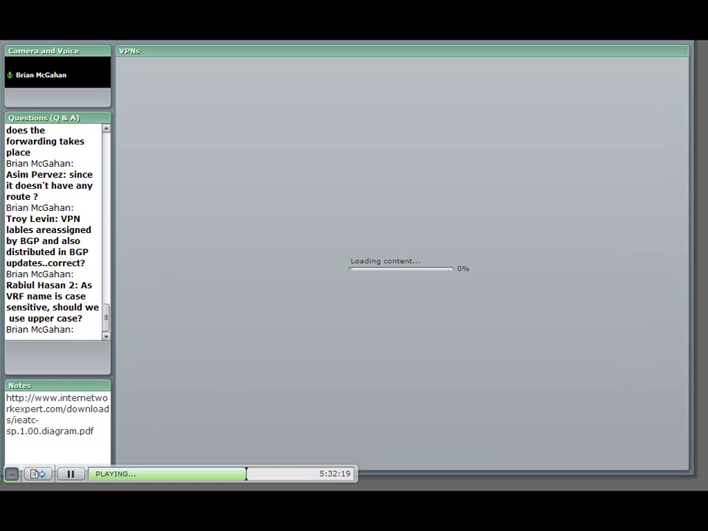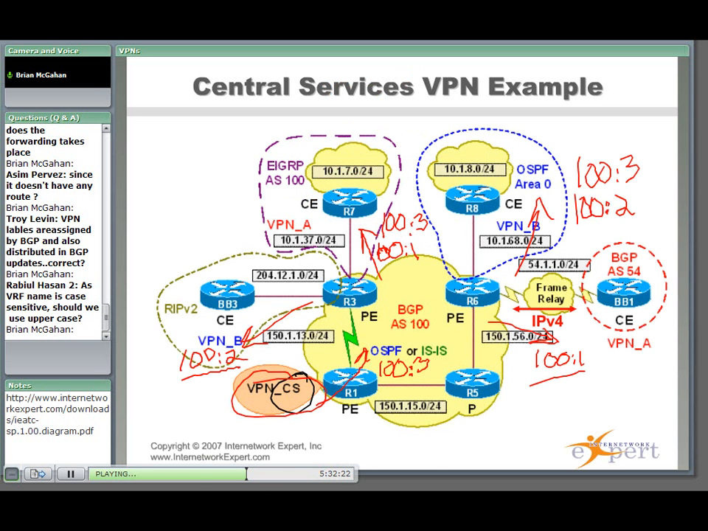Okay, there's a question here. Since the VRF is case sensitive, should we use uppercase? Personally, I would recommend that for anything that is a user option in the IOS, I use uppercase for all of that stuff. So anything that's case sensitive in IOS, I use uppercase.